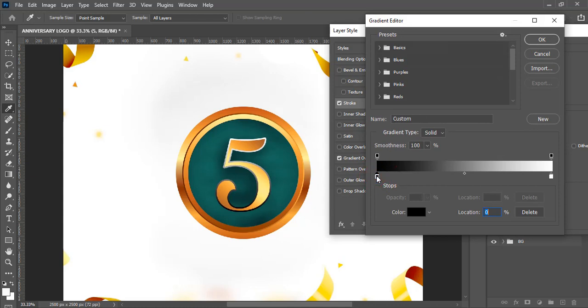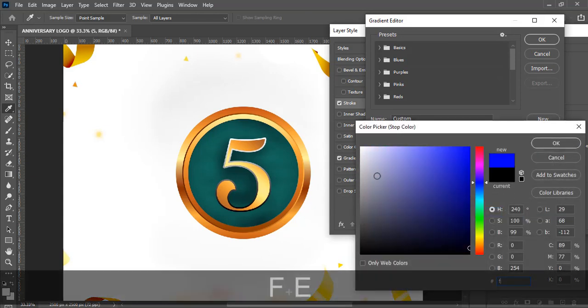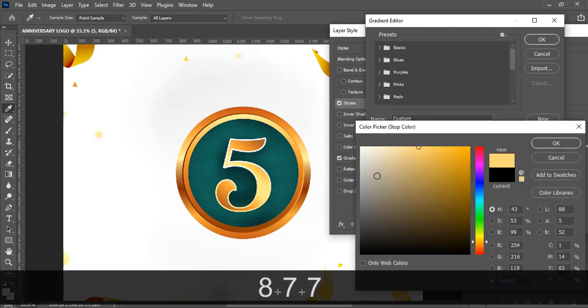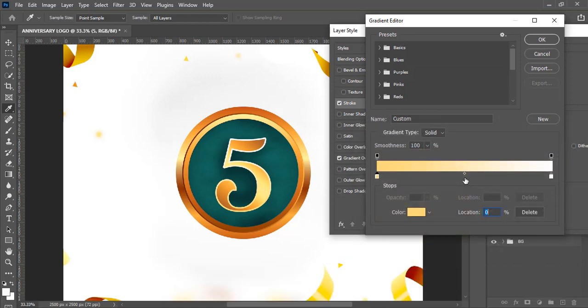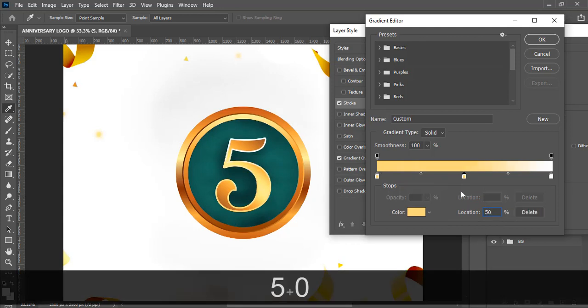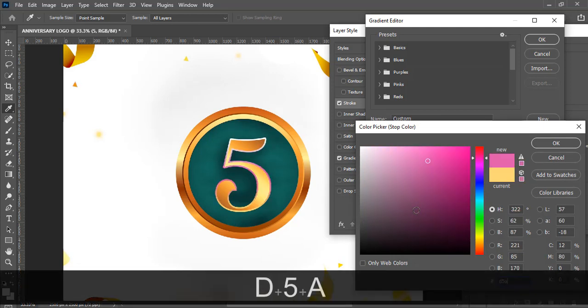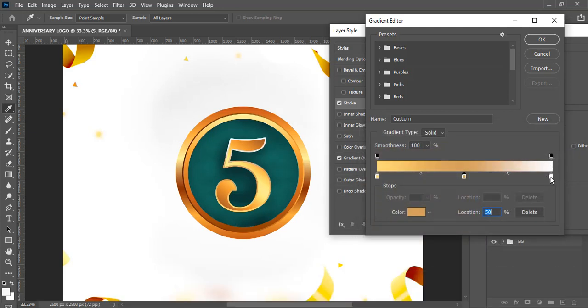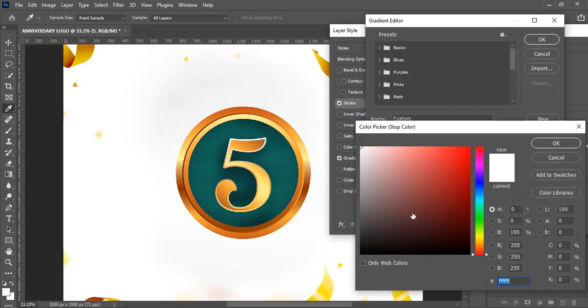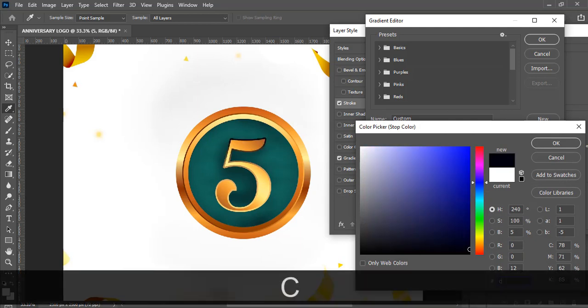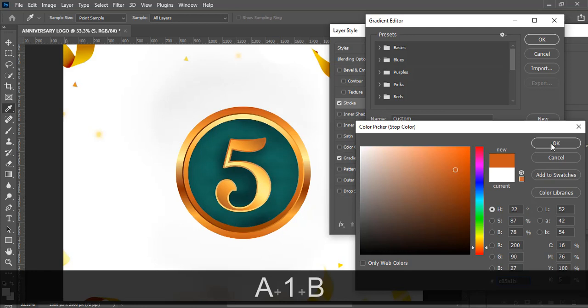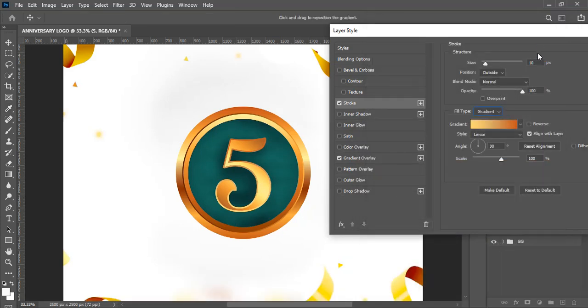So double click over here, and then let's type FED877, and then OK. And then the middle here, type 50 over here. Okay, it's going to position it nicely for you. And then the color over here, click here, D5A15F. Okay, click on OK. And then over here, click over here, the color over here, and then C85A1B. Okay, and then click on OK, and then OK over here.